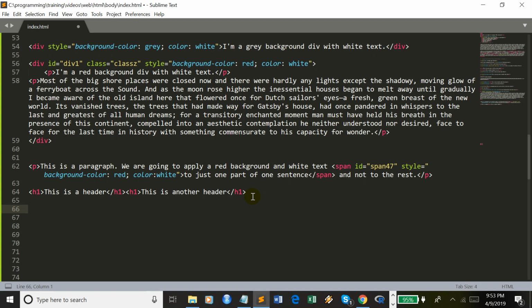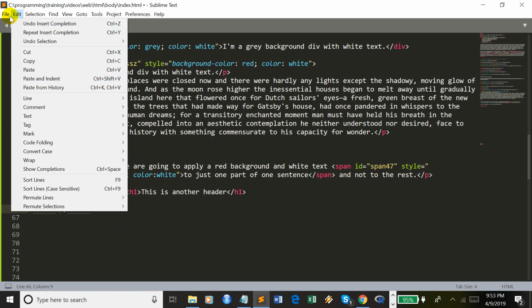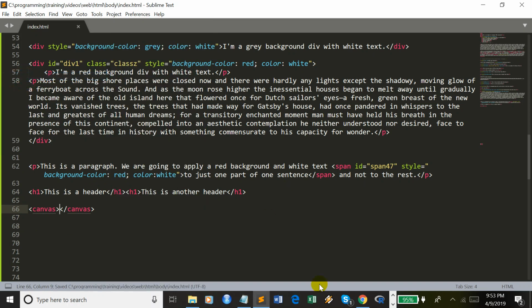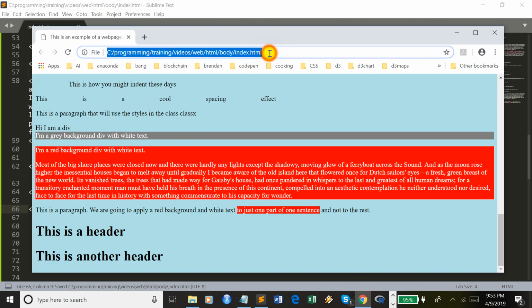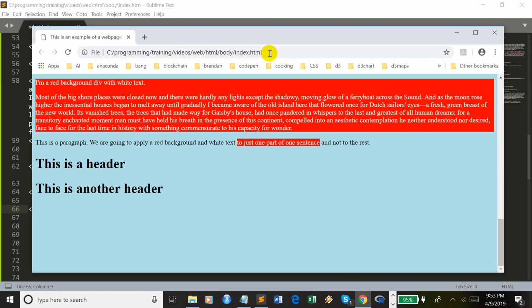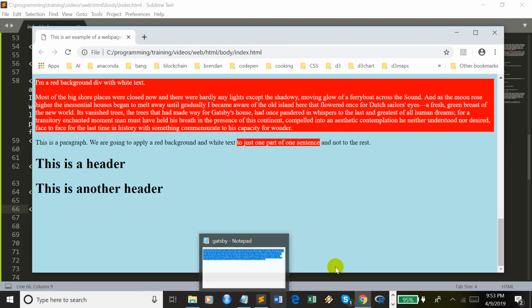So let's take a look at some of the new blocks that have come with HTML5. One new block, I'm not really going to do anything with it, but I want to make you aware of the fact that it exists, is the canvas block. Now I'm going to go ahead and save this. And when I save it, I'm going to reload this, and you'll think, wow, the canvas block, that's amazing. It did absolutely nothing.